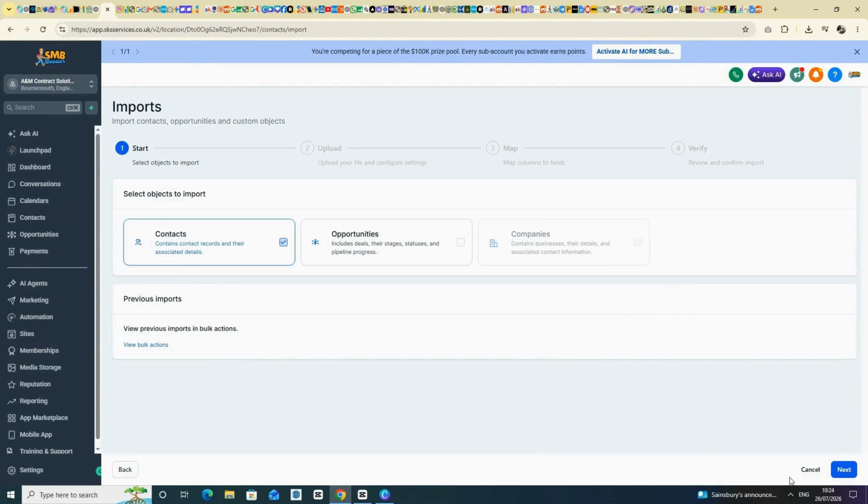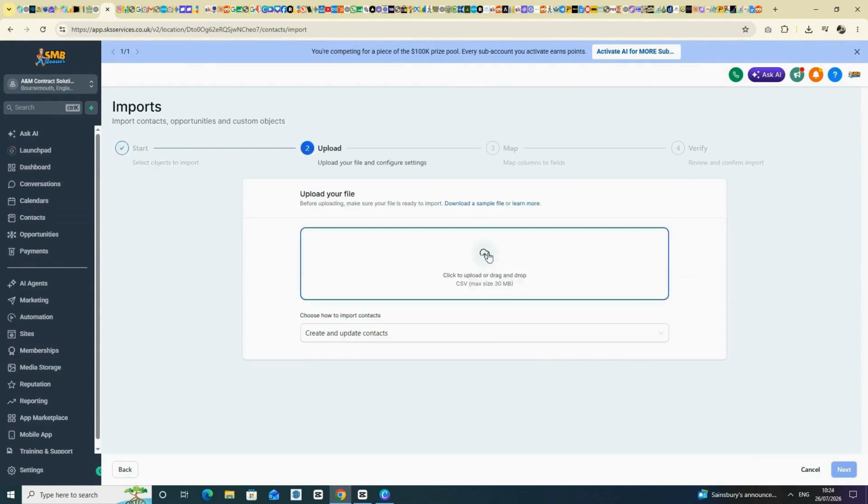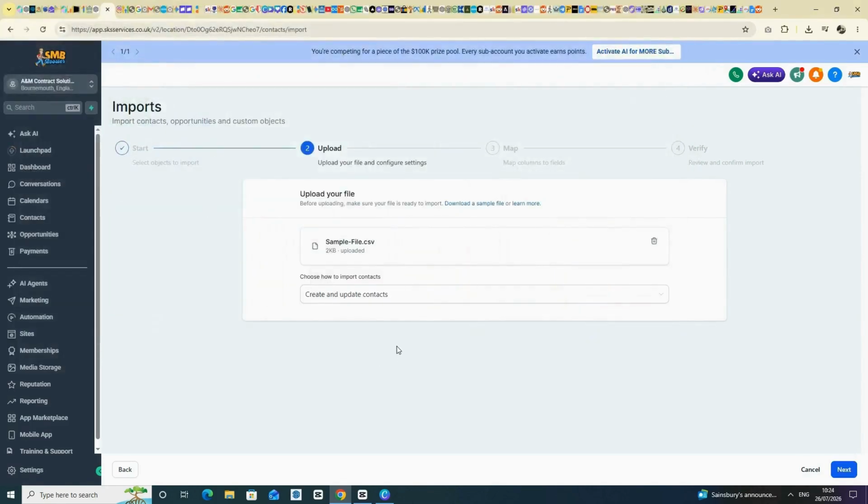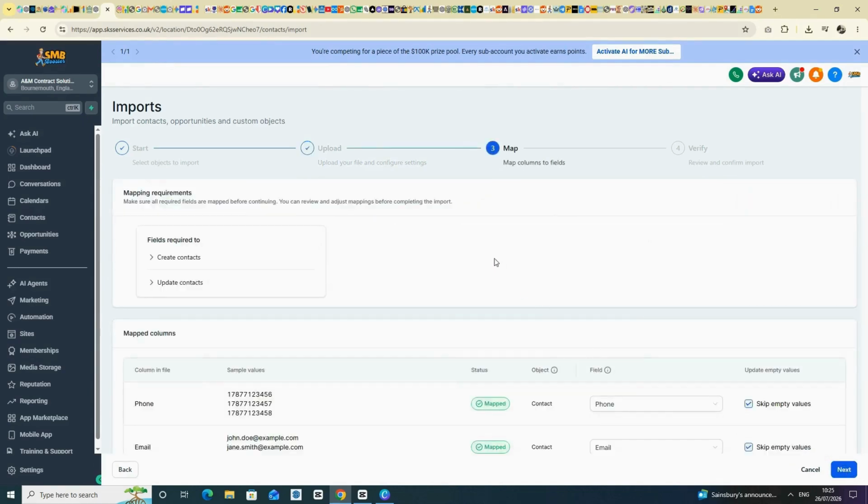Step 2. Upload your CSV file. Click Upload File and choose your CSV file from your computer. Most spreadsheet programs such as Microsoft Excel or Google Sheets can export your customer list as a CSV file.